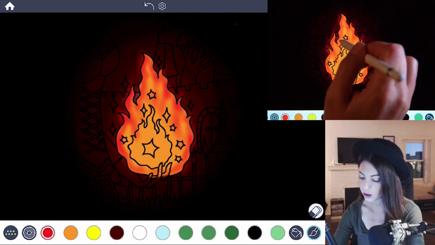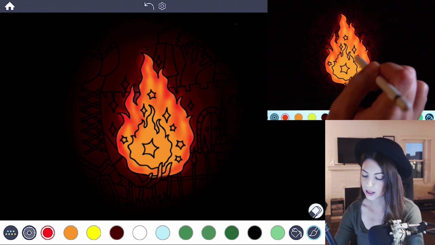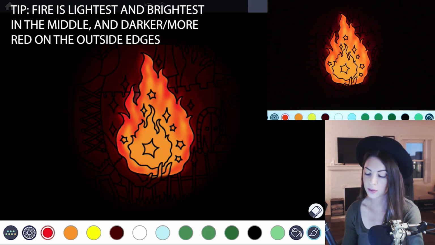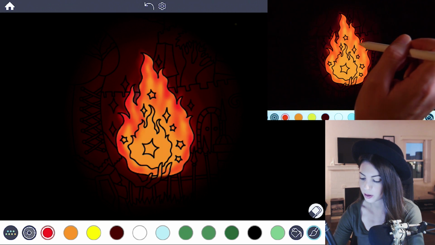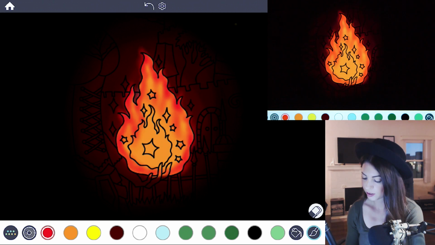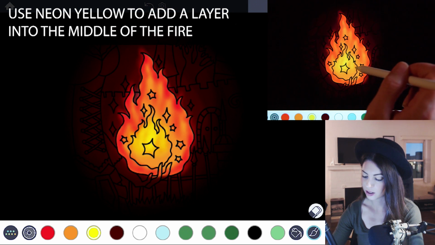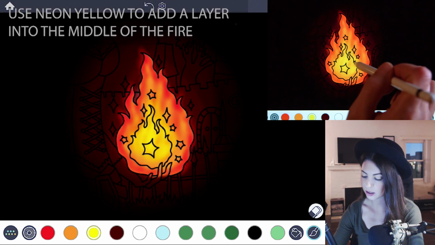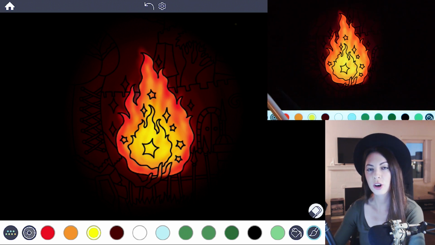And the tip with coloring fire is that it's going to be lightest and brightest in the center of the flame and then darker in color on the outside of the flame. So the outside edges of the flame will be reddish orange. In the middle will be yellow and white. So now I'm going to use that neon yellow and just begin to add in color in the center of that flame. And I'm kind of following those lines a little bit to direct me. So the flames are always going to be moving upward and curving.